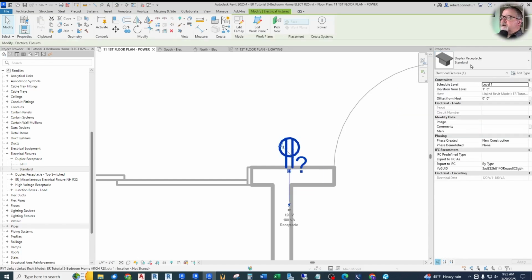But this one receptacle now, it's related to level 1. So this elevation from that level is 1'6". Now, is that to the top, bottom, center? It depends on how the family was constructed. In this case, I just know from experience that it's to the center. It's telling you it's hosted to a linked Revit model, offset from the host, which would be the wall. If we want to have this receptacle a foot off the wall, we could do that. We don't want that in this case.